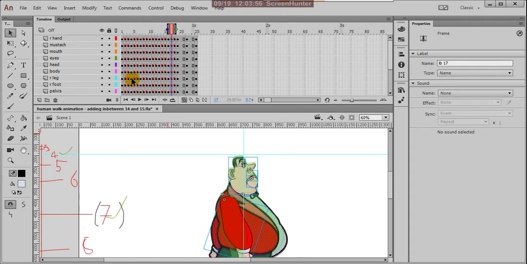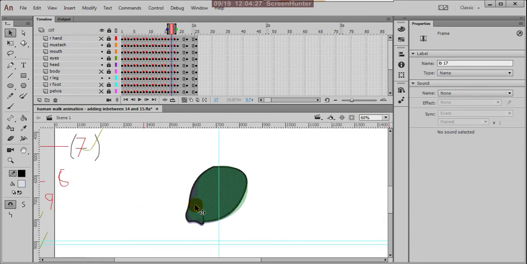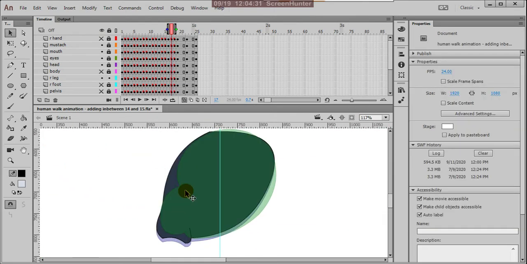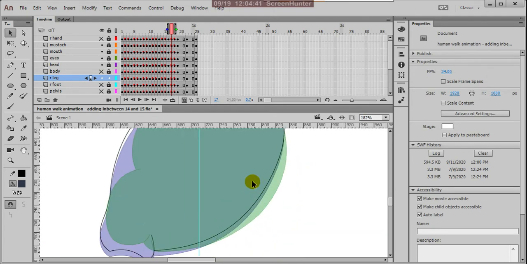Yes, now lock everything. Lock everything. Okay, now on the only R leg. Okay, yes, now can see this, take this color and remove this, and now you can adjust these things according to this space.